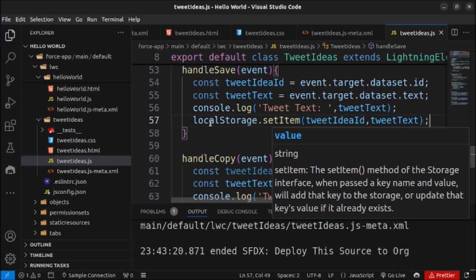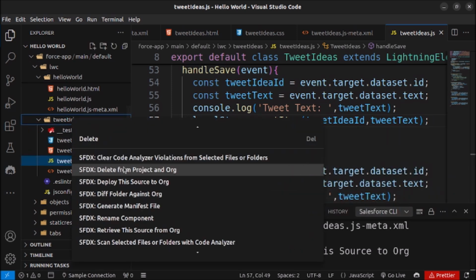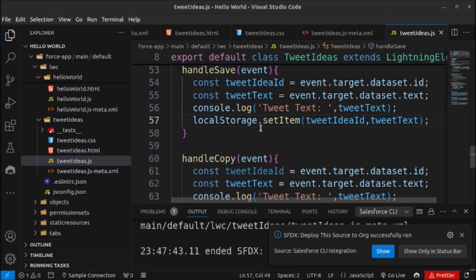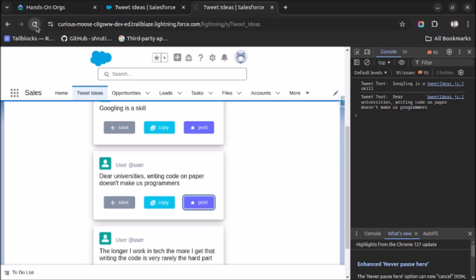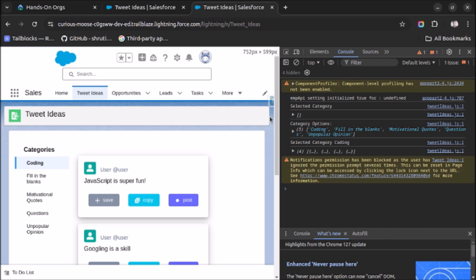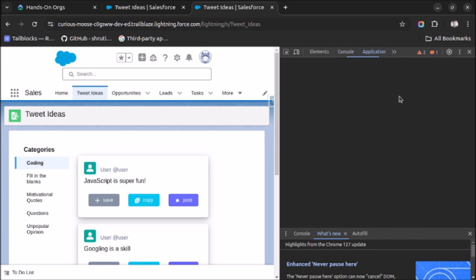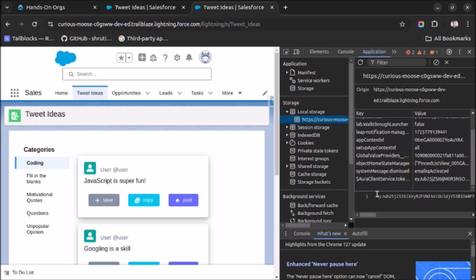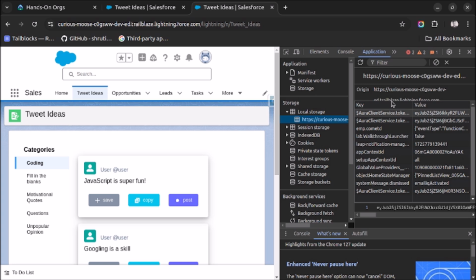And if the information is already saved, then we want to give the user a warning. So first of all, let's verify this and then we will do that part as well. So let's refresh the page, and now you have to go to Application, and here on Local Storage you have to click on this and focus on this part. When I click on this button, you will see some entries happening here.